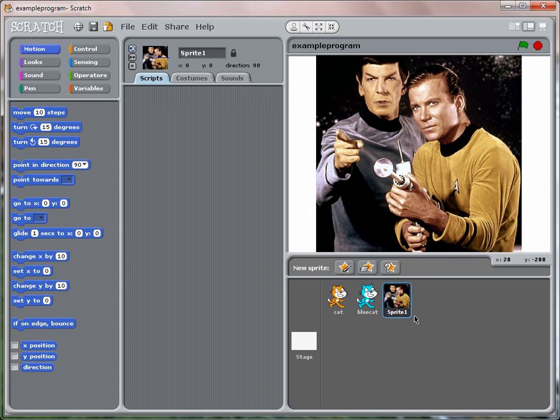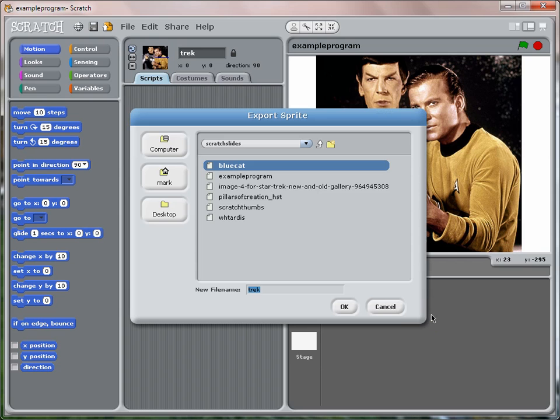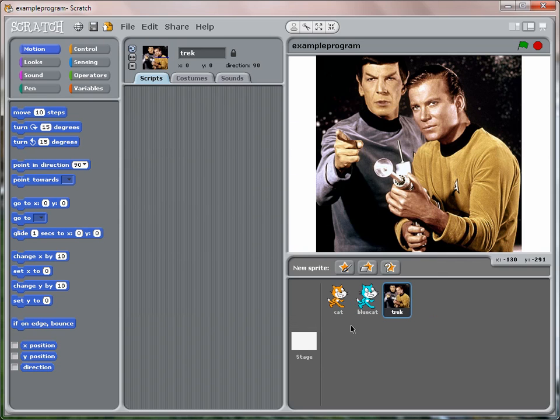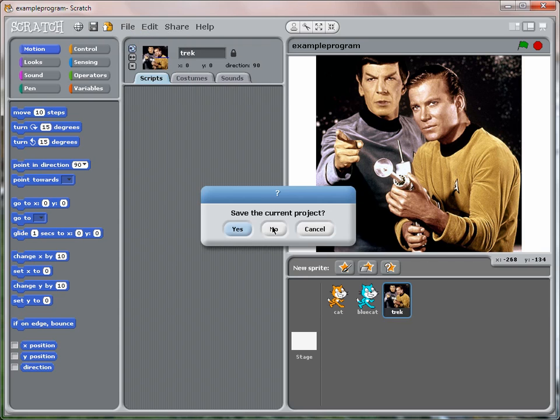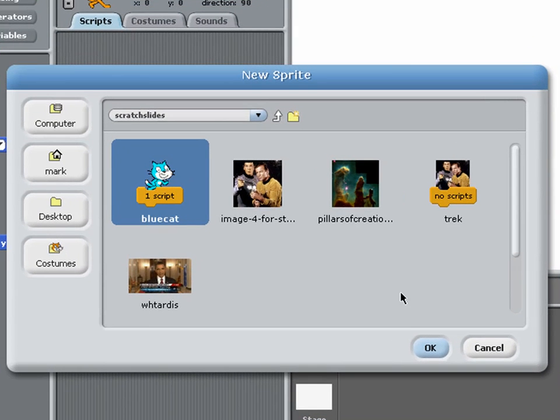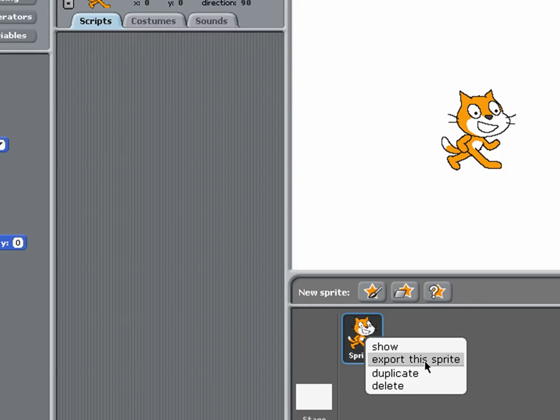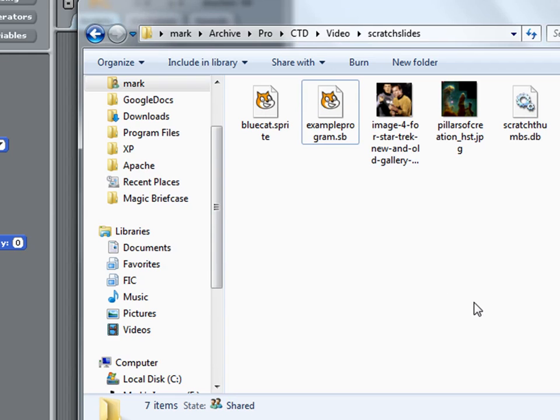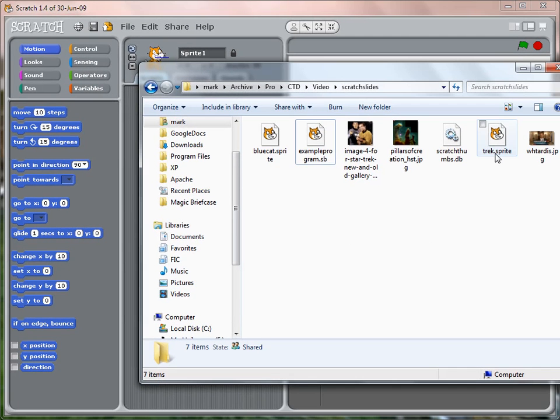Okay, I don't know that I've showed you how to save your own sprites yet. So this is from Star Trek if you don't recognize it. So let's just call that Trek. And when you want to save a sprite, you just right click on it and say export this sprite, and we'll save it with the name Trek. That's fine. And now, let's clear this and start a completely new program here. Okay, notice here's the original image, and now here's the image as a sprite. So that's how you save a sprite. You can save any sprite that way. You just right click on it and say export, and then it will save it as a .sprite file. And here's our Trek sprite.